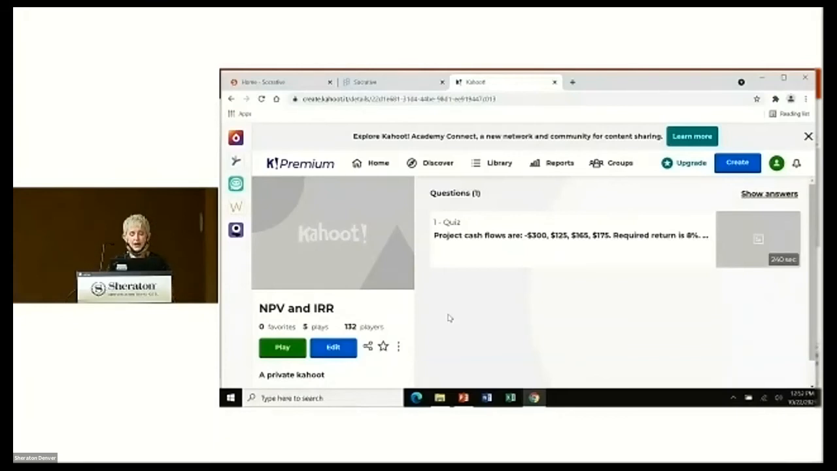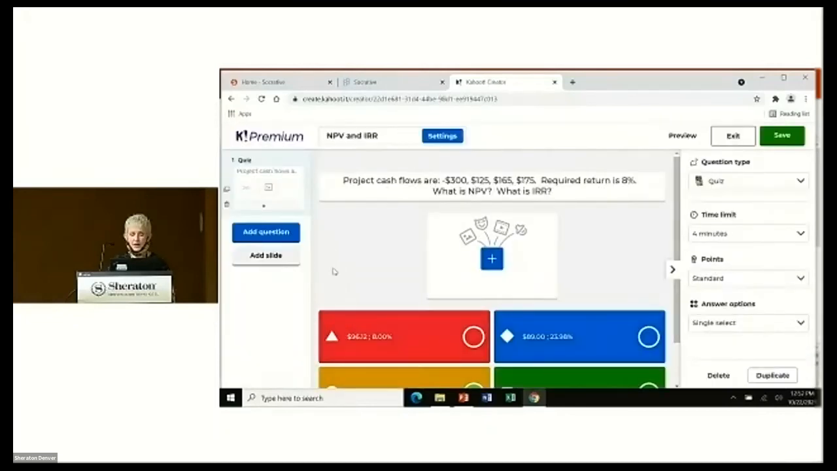They do. And for those of you who haven't seen this, I'm just going to edit this, and then I should be able to preview it. So this is just project cash flows. What's the NPV and the IRR?